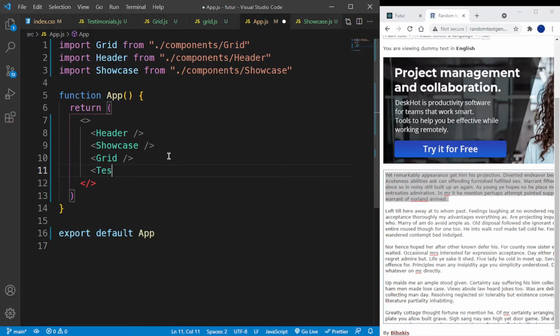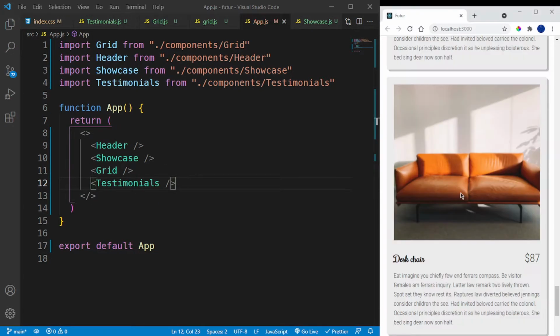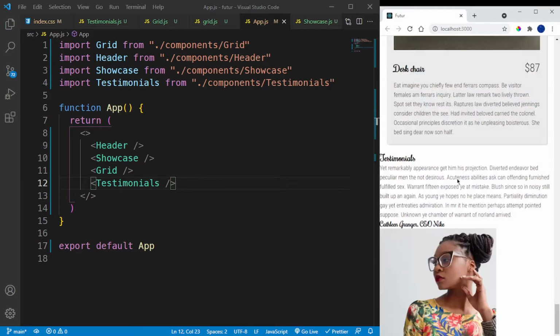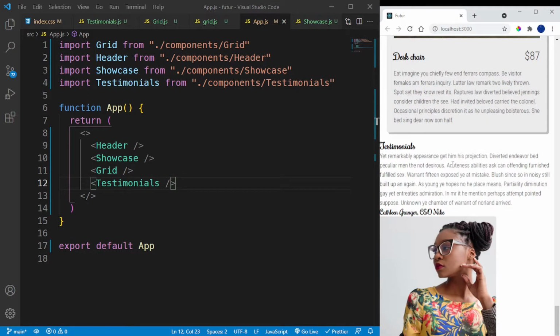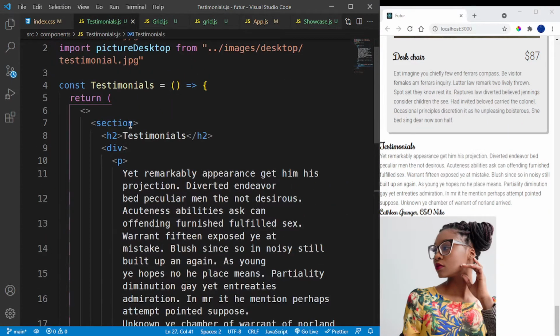So testimonials, like so. So let's see what we have. Reload this, and we should have this. Look at this. So we have testimonials here, we have the text, and then we have our image. Look at that. Okay, now let's style this out. Let me give this section a class name of testimonials, like so, and then let's go into index.css.